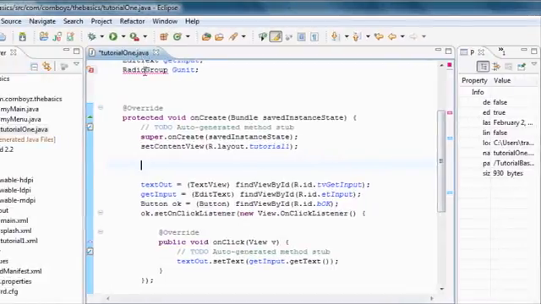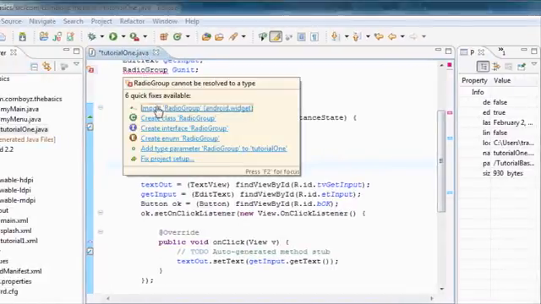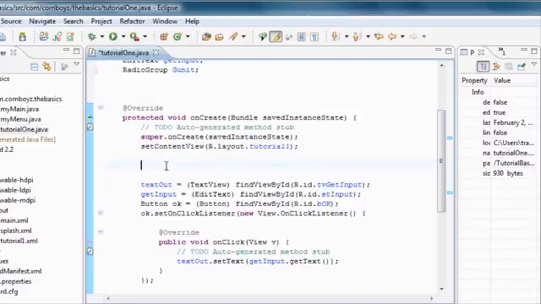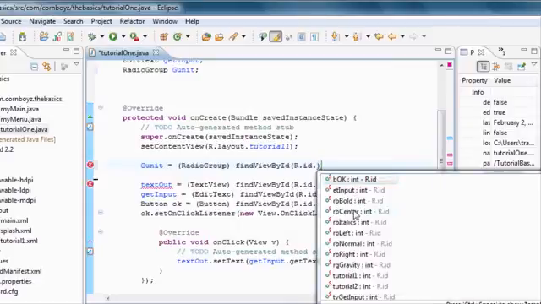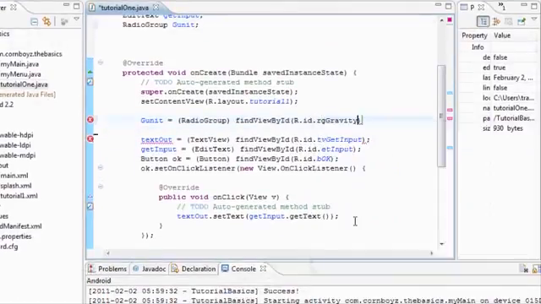Alright, so now we need to import our radio group here, and then we also need to set it up. So this is going to be familiar, we're just going to say G unit equals parentheses radio group, and then we've got to find view by ID. Sorry, it's getting super late, so if I type something wrong, I apologize. And then we're going to set this up for our reference that we just labeled, R.id.rg_gravity.